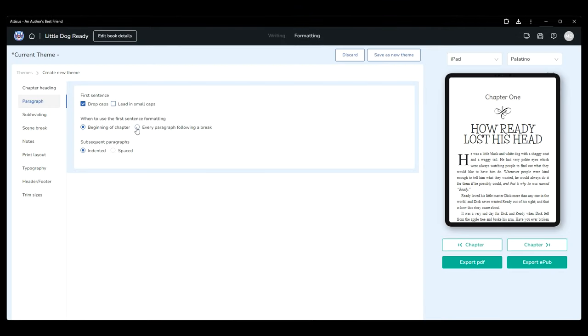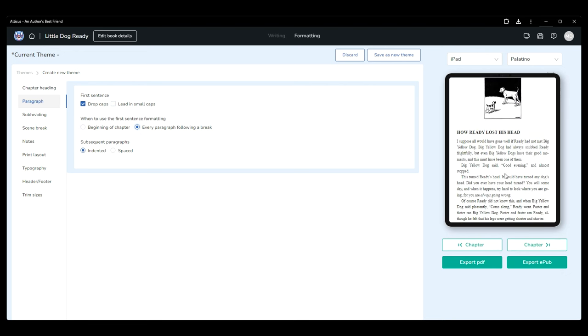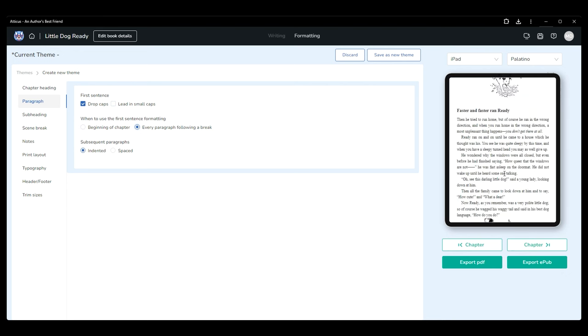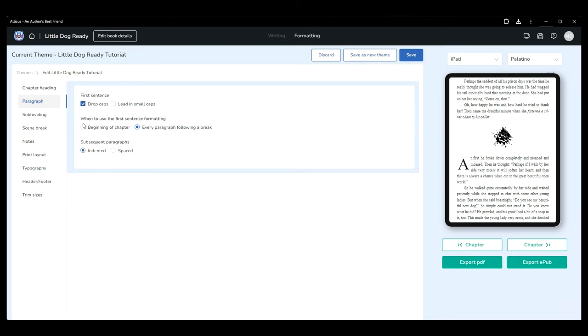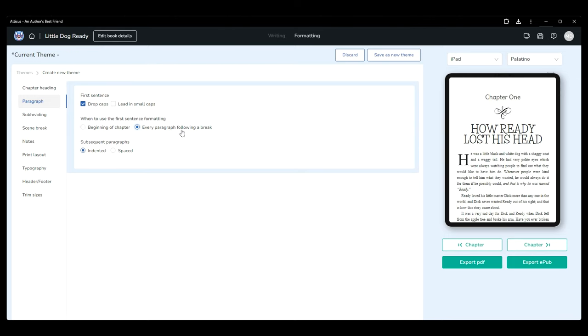When to use the first sentence formatting allows you to either only use the drop caps or lead in small caps at the very beginning of each chapter in the first paragraph, or you can set it after each scene break. Throughout your book, you can set your paragraphs to start either with an indent or an extra space between each one. If you choose indent, the first sentence of any chapter and after each scene break will not be indented. That's per industry standard.